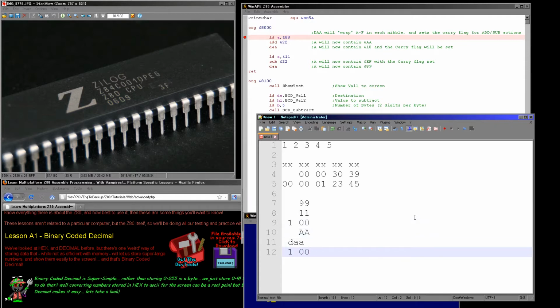So whatever the previous command was, whether it was add or subtract, DAA will correct the hexadecimal down to valid binary coded decimal, and it will change the carry flag to represent any additional subtraction that needs to be made from the next digit along. And it does everything for us. So let's just prove that.